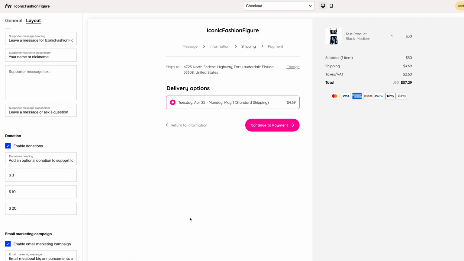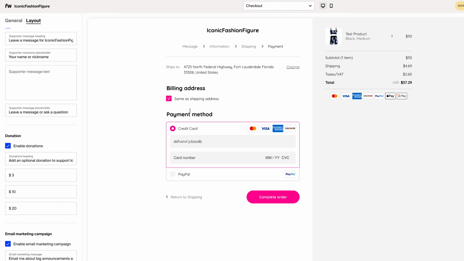So FourthWall does the shipping rates based off weight, because that's what I selected in my settings. So you see the shipping cost, plus it also has the time frame of when you can expect to receive that item. Over to the right, you can see the total with the shipping cost on there and taxes as well. Customers can pay with a credit card or with PayPal.